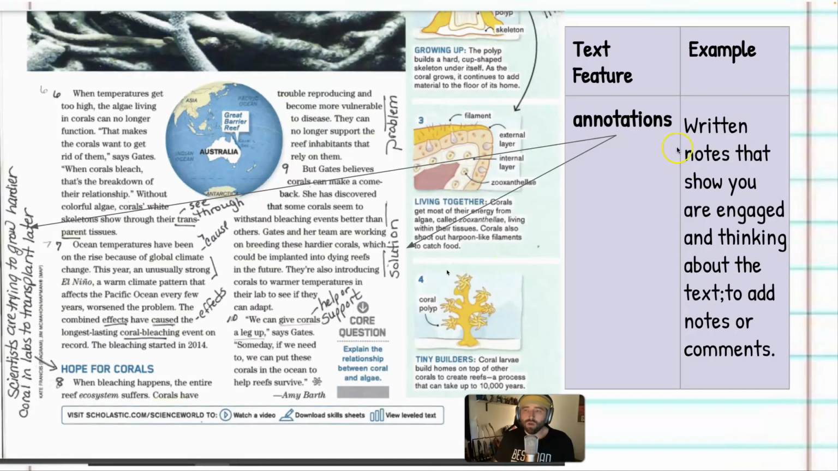So moving forward though, annotations, right? Written notes that show you are engaged in thinking about the text, to add notes or comments. We really need to start making more annotations as we are reading.